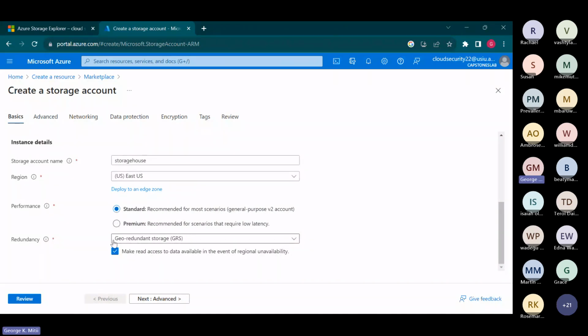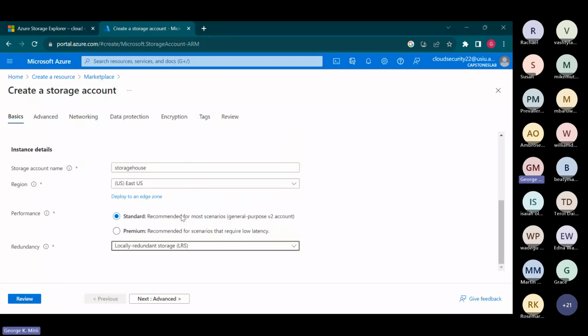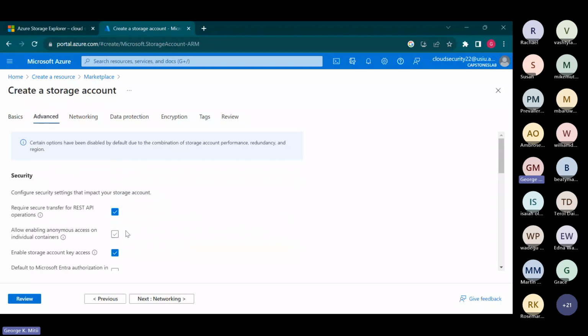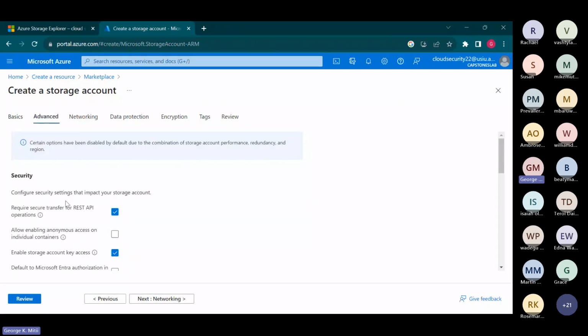Then redundancy is for availability reasons. So I won't choose geo redundant. You can read through the descriptions here. I'll go for the LRS or locally redundant storage because that's cheap. Then I'll click next to advanced to go to the advanced tab. So under this tab, you can find some of your security configurations.